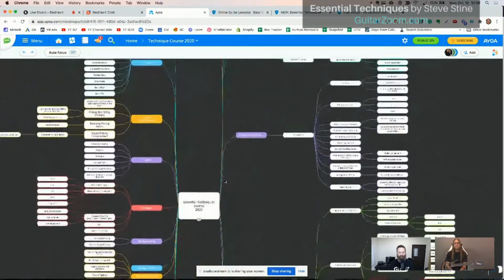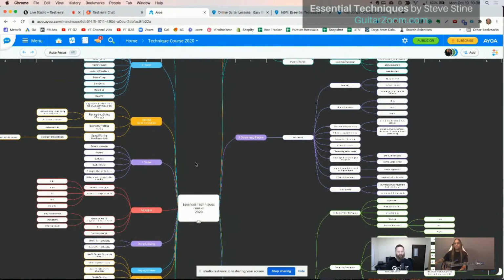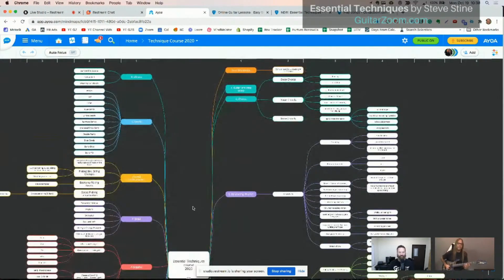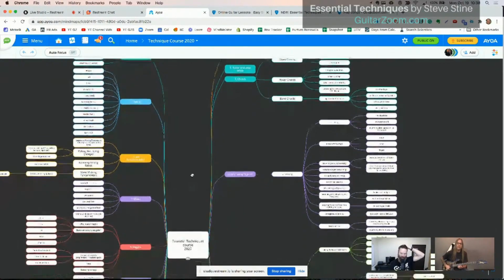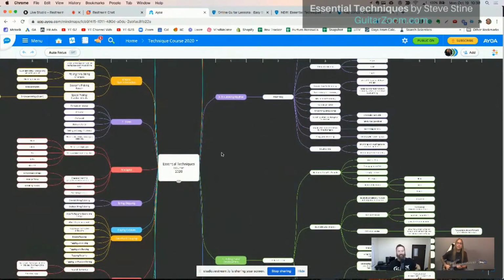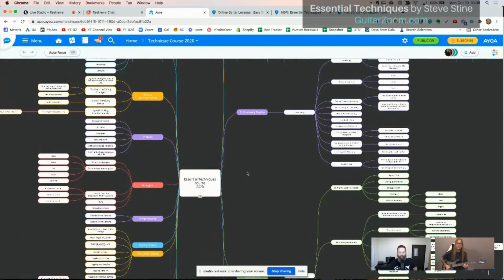Would be super cool. So this is the way Steve's brain works. He uses this mind mapping software and then just puts everything that he wants to teach you on here. Now we've already done 3 of these workshops, and this is the 4th one. I think we have 1 more to go.